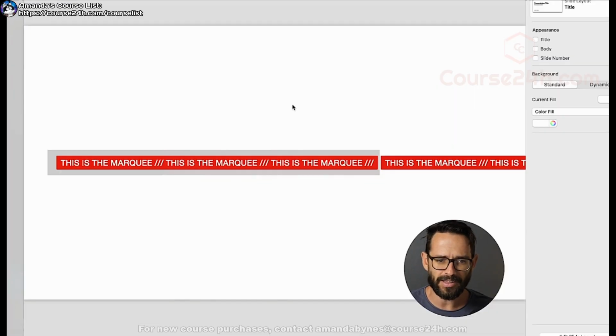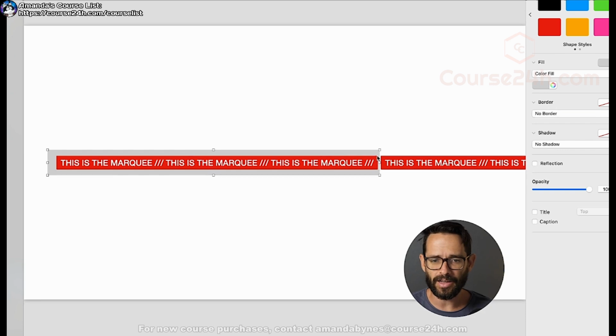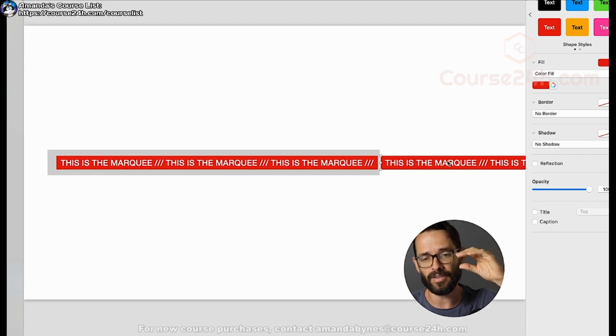So here in my keynote, I have a basic setup that explains what's happening. The gray area is the section. Inside of it, we've got this element that is called a marquee that has a certain size. In this case, it's taking up the full width of the section. And next to it, there is an exact duplicate of this same marquee element in exactly the same size.